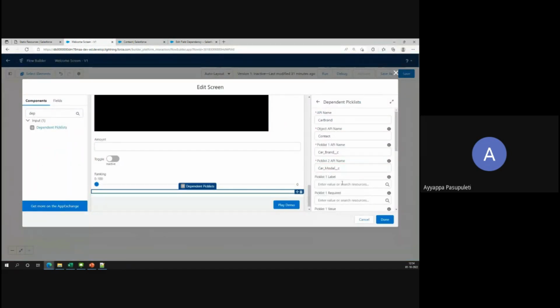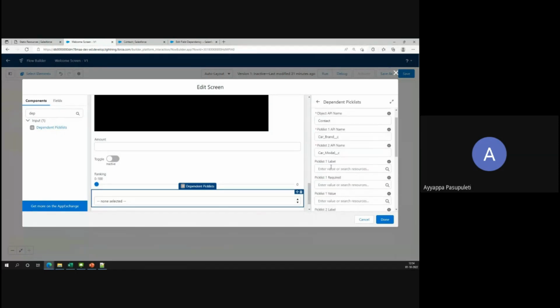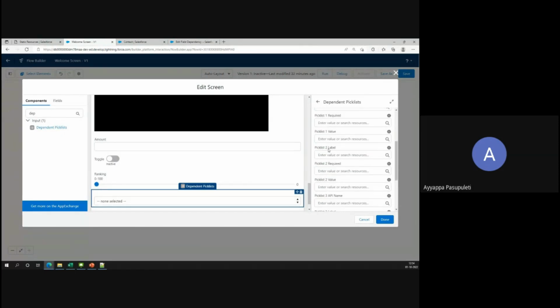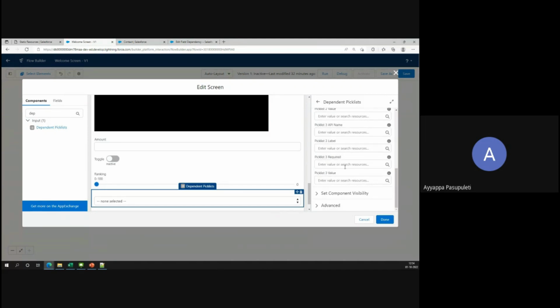Okay, and the label is as you wish. If you want to give a custom label, you can give it here. For now, I'm just leaving it. And the picklist 2 label, if you want to give one, you just give it here. And one more interesting thing is, let's say the user has given this, and somehow we want to store that value, what the user has input.